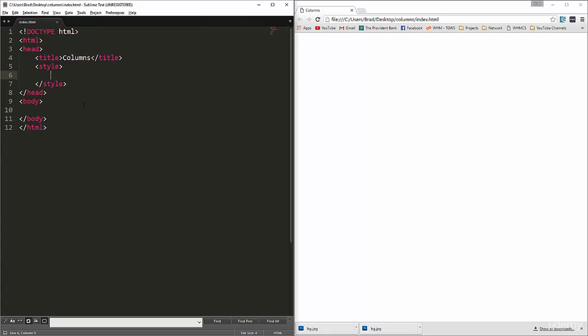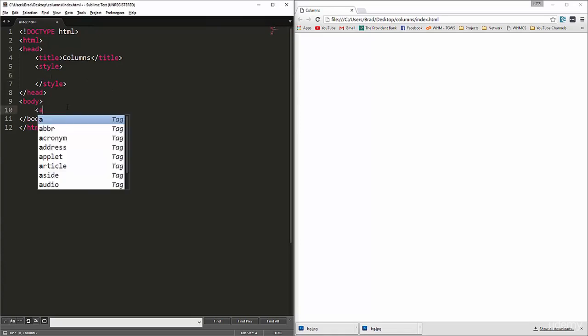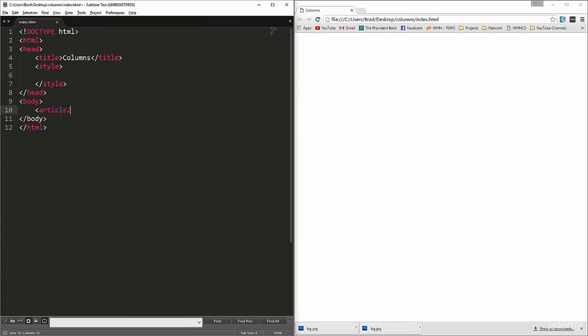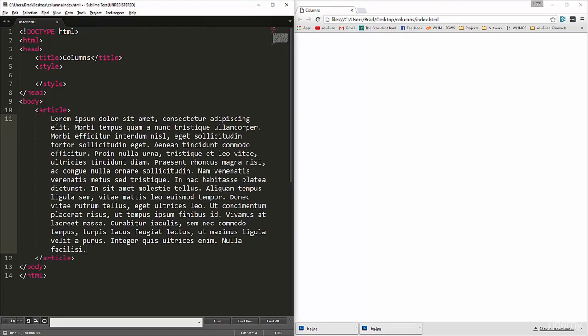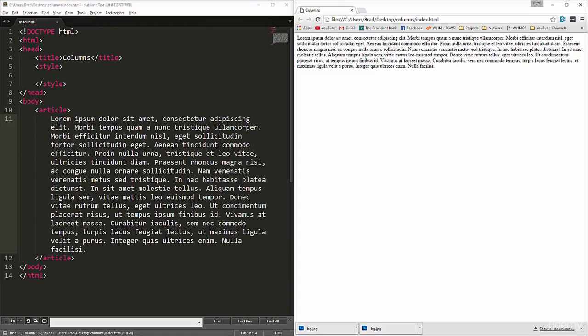So what we're going to do is go into our body here, and let's put in an article tag, which is an HTML5 tag, and that's going to have an H1. And let's not put the H1 yet. For now, I'm just going to paste in some dummy text. Okay, just a paragraph of dummy text. If we go ahead and reload, it looks like this.